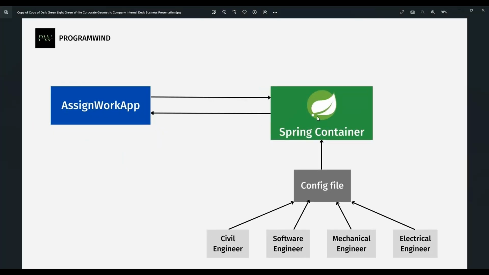IOC is actually about creating and managing your objects, and for creating and managing them, it takes a configuration file as input, which gives all the instructions, like which object to create and how it needs to be created. So this is a high-level view of Spring IOC.